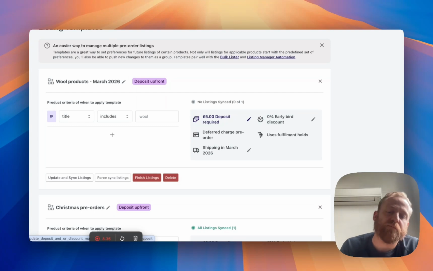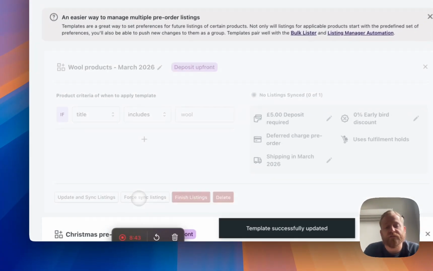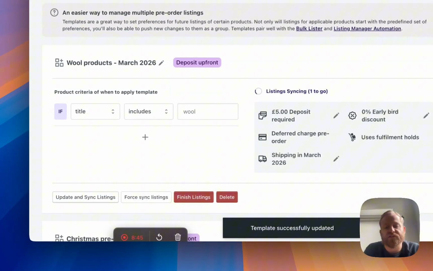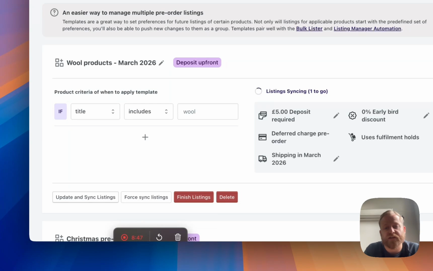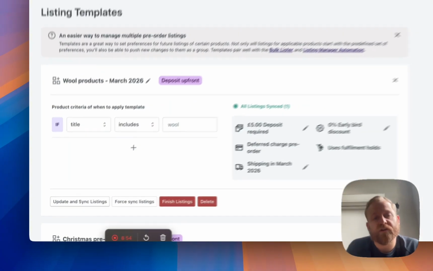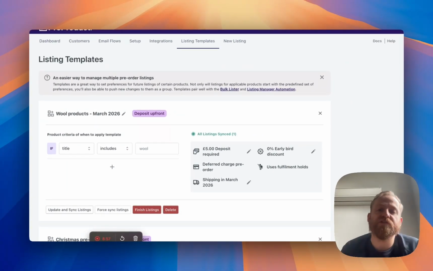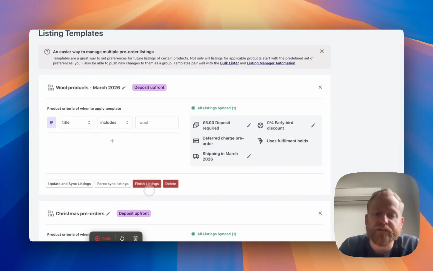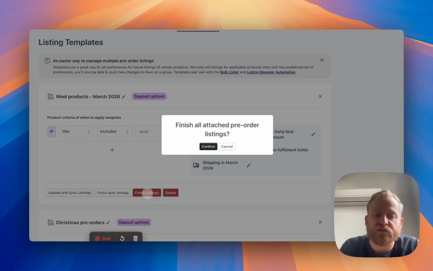So PreProduct thinks that was probably for a very important reason. However, if you do want to undo that reason, you can click force sync, and we can see the listings are syncing again. So that gives you enough flexibility to actually create listings in bulk. Then you can update those listings in bulk. You can choose to just do that for the new ones, or you can force it for all of the ones that are attached to this template. And then finally, we can finish the listings as well.